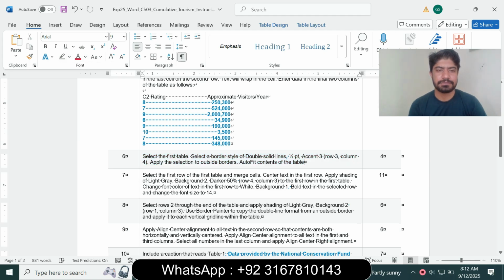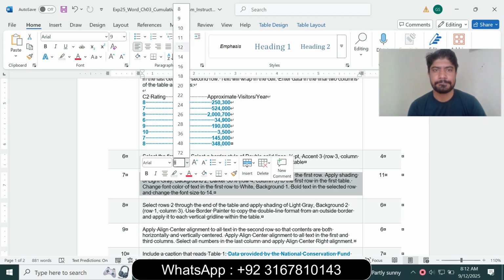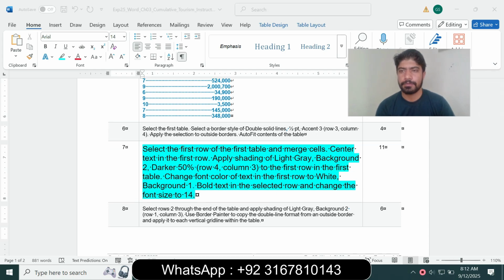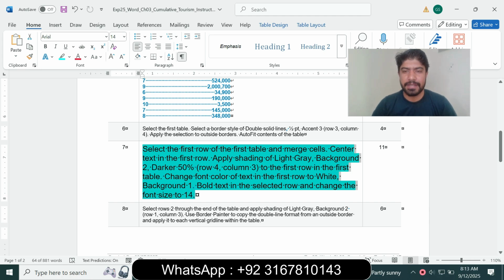So question number 7 is: select the first row of the first table and merge cells. Center the text in the first row. Apply the shading of light gray background to darker 50% in the first row. In the first table, change the font color of the first row to background once and bold the text in the selected row and change the font size to 14.